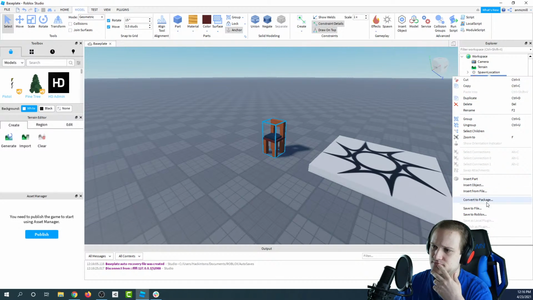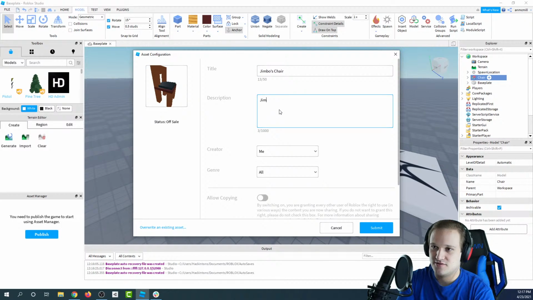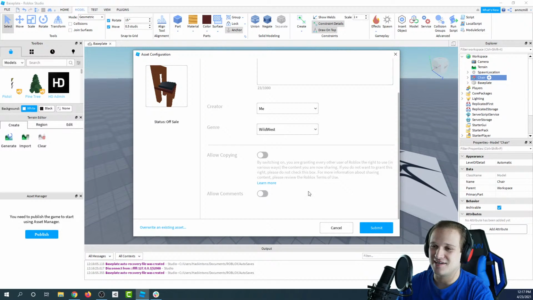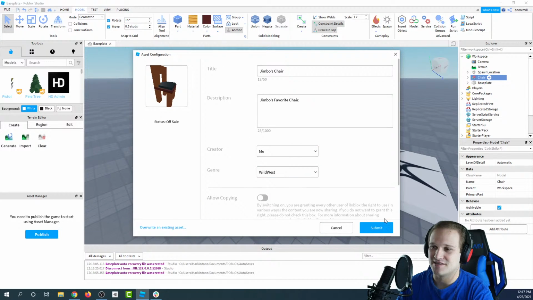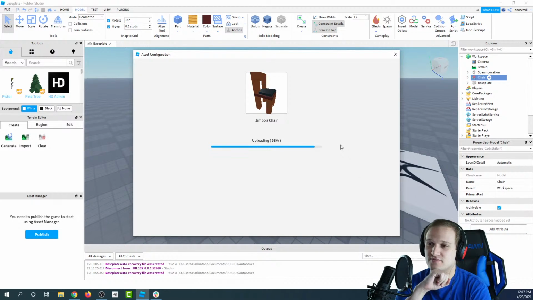Right click. Save to Roblox. It's a chair. Let's name this specifically. Let's name this Jimbo's chair. It's Jimbo's favorite chair. Jimbo's favorite chair. Created by me. Genre: Wild West. I'm not going to let anyone copy this or comment on it. Let's go ahead and submit it. Let's see if Roblox approves. Takes a bit.